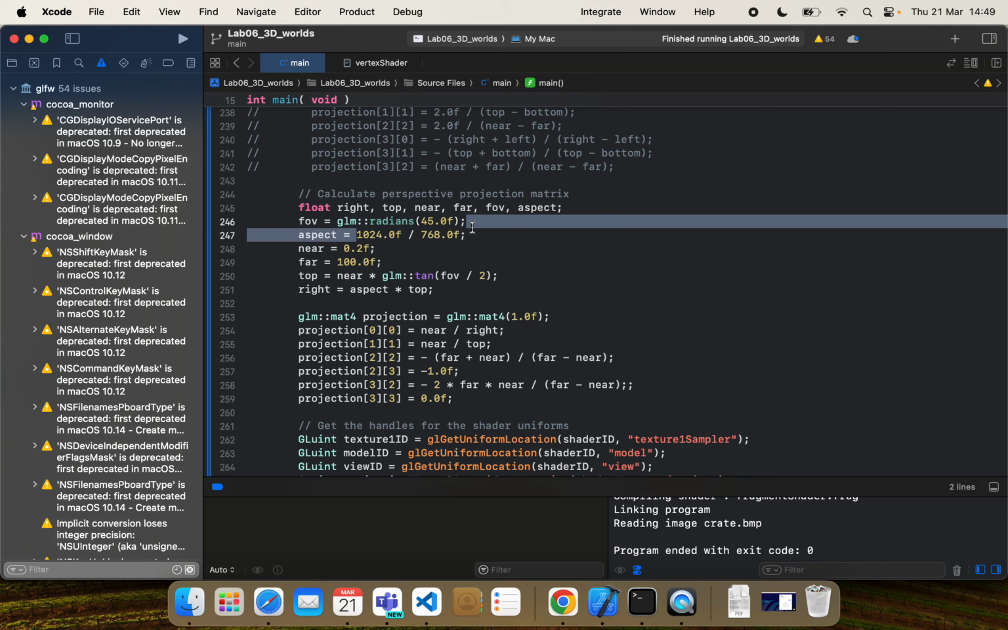My window is 1024 by 768 pixels across in the horizontal direction and up in the vertical direction. So that gives us our aspect ratio. Near has to be some small number. It can't be 0, it has to be positive, but if we set it too large, we'll have some weird clipping effects going on. So I've set near to be quite a small number, and far is just some large number. So in this case, 100. So anything further away than 100 from my camera will be clipped.